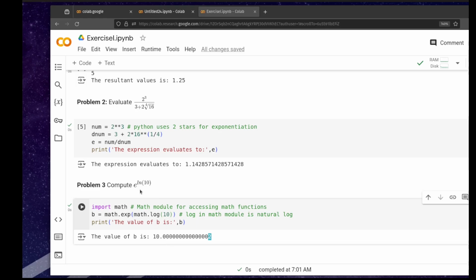Now you might be wondering why this 2 is hanging out right here, because if I take the natural log of a number and then raise it to the power e, I should get back that number, right? That's what math tells us. So I should technically get back 10, but instead I'm getting 10.0002.